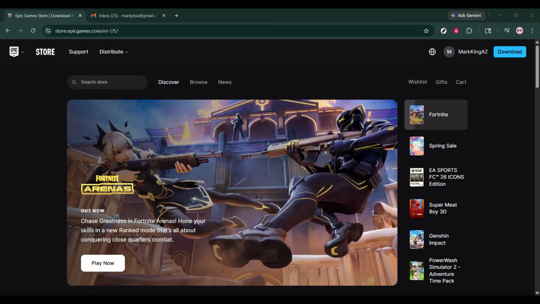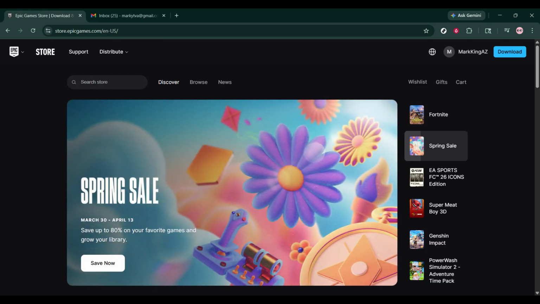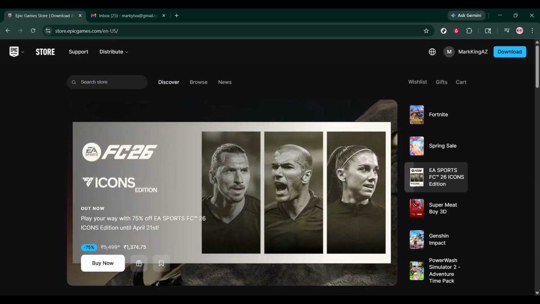First, open your browser and go to the official Epic Games website. Make sure you're on the real Epic Games site and not a fake page, because account security starts with logging into the correct website. Once the page loads, sign into your Epic Games account using your email and password. If you already have your account open, you can skip the login step and go straight to your account settings.